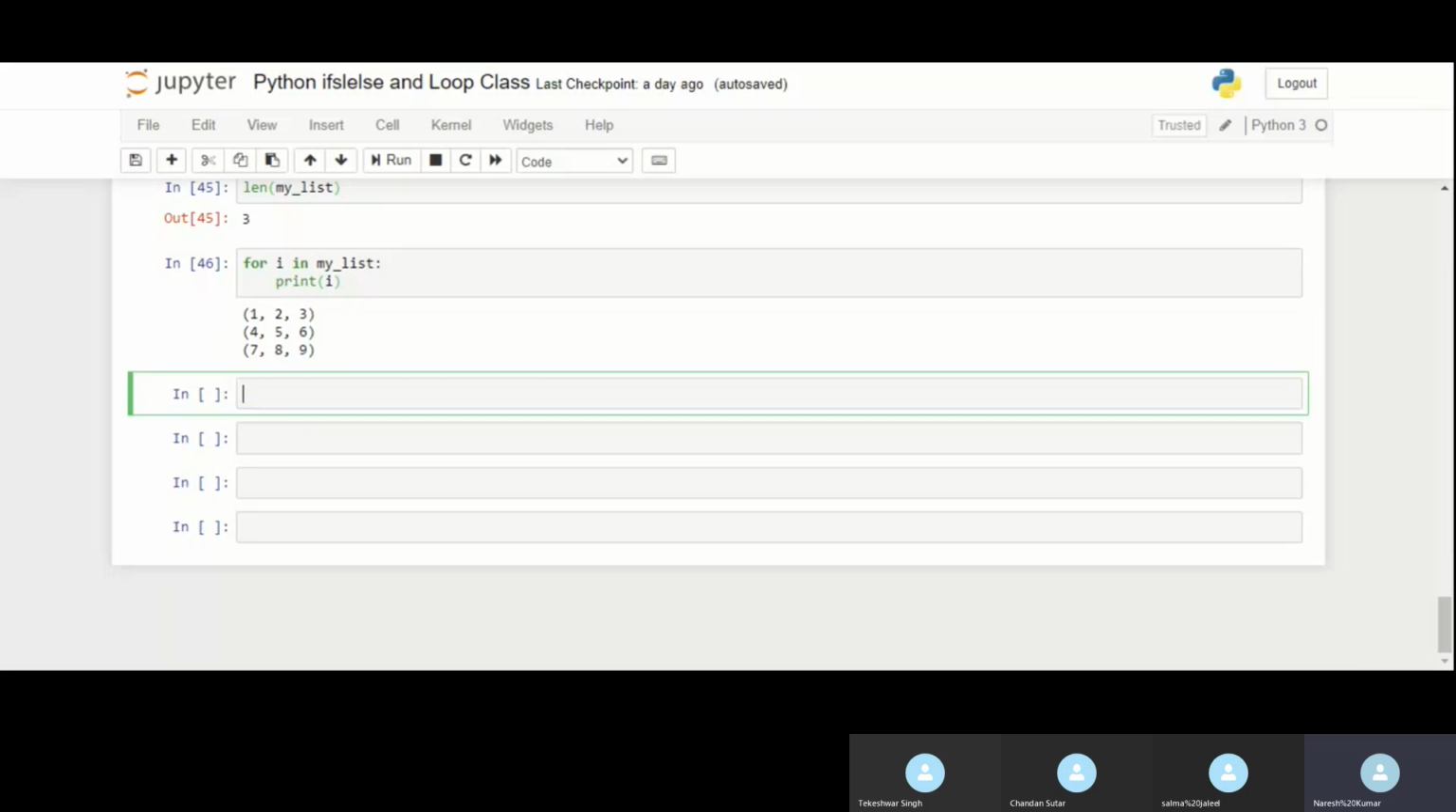So today we will look into the while loop. While loop is also there.